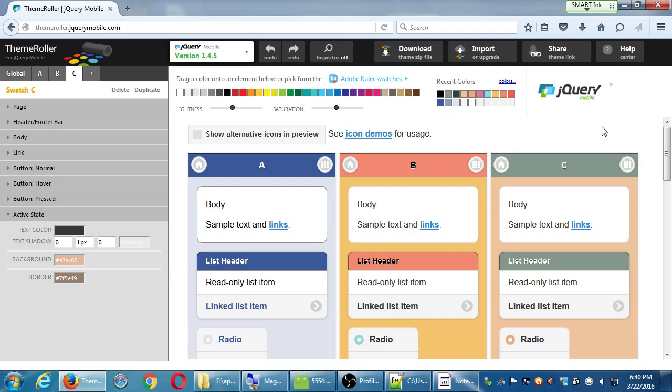All right, let's wrap up in about 30 seconds, and then we'll see what we can do with or how we apply these colors.